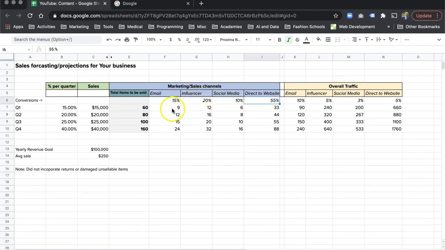Now these are the sales numbers you need to hit from each of these marketing channels per quarter. If you want to divvy it down further, every quarter has 3 months. So if I need to do it monthly, all you need to do is divide this by 3. 9 divided by 3 is 3, which means you need to sell at least 3 items through your email for each one of those 3 months in Q1.